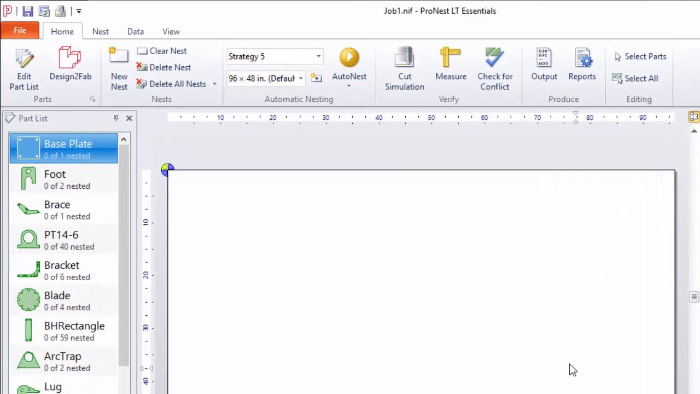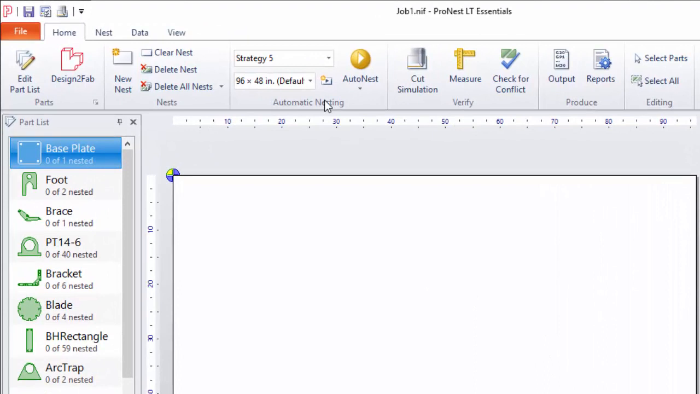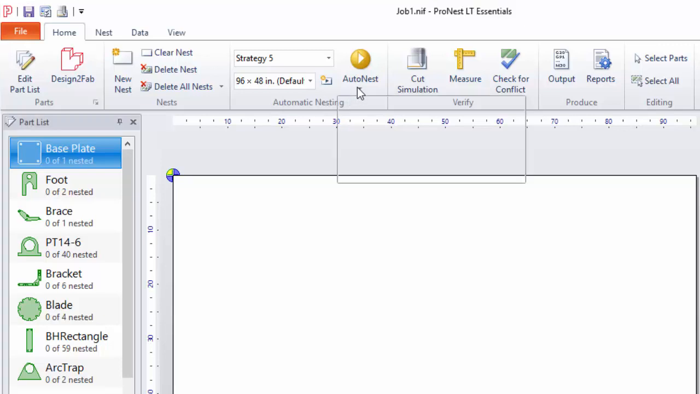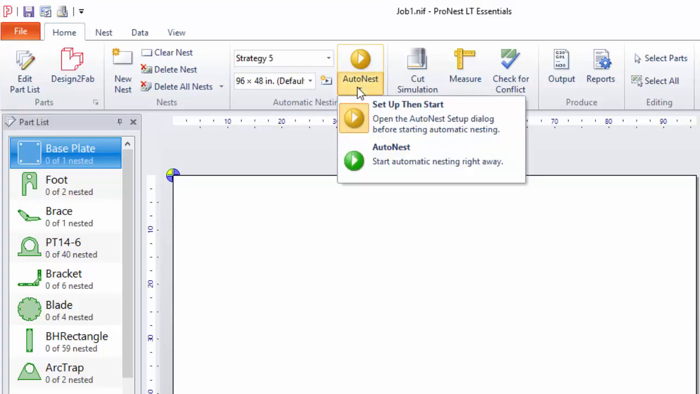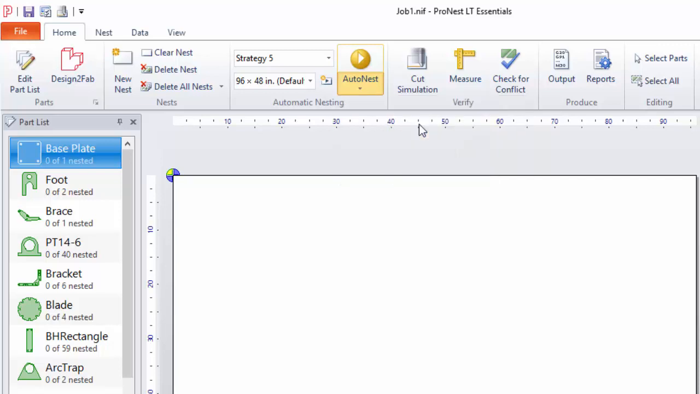So on the Home tab, there's an automatic nesting group. This includes things like the strategy and plate size you're going to use. Click the Auto Nest button, and you can see there's two options here, yellow or green. The yellow button opens a setup dialog where you can make changes to settings prior to nesting. The green button will simply go ahead and begin automatic nesting right away. So let's select the yellow one.